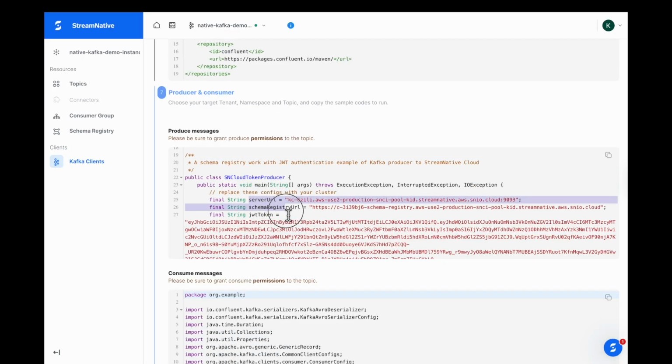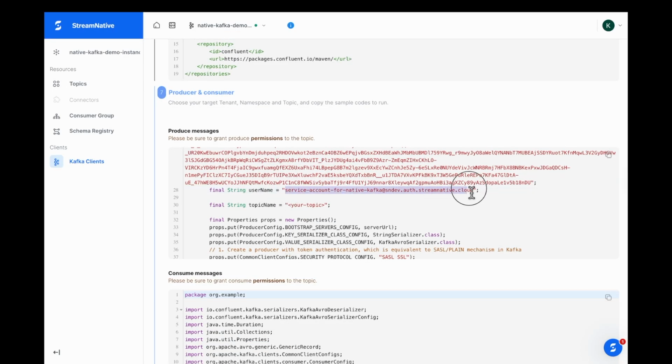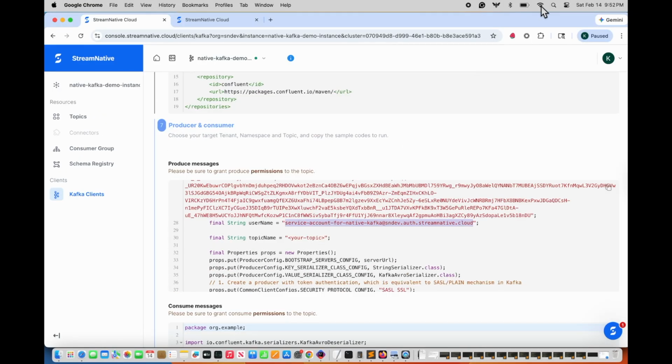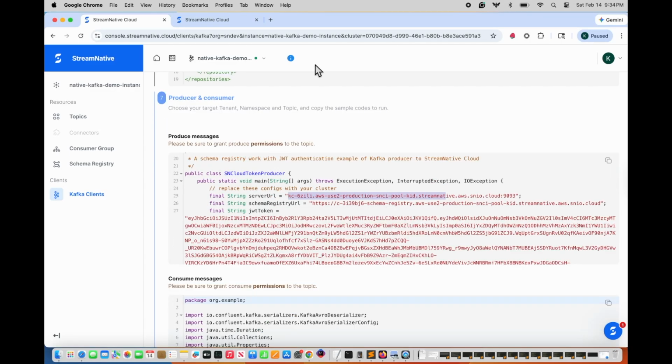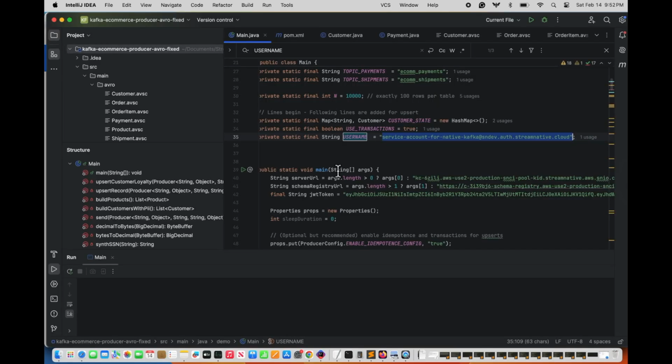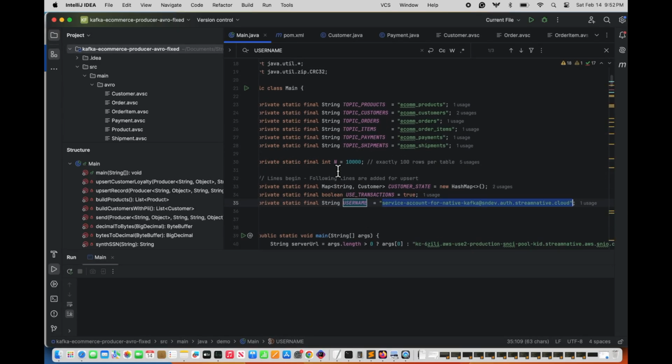One other important thing to highlight here is the username. So this will be populated in the sample code as well. It will be based on your service account which you created. So this username along with the password, which is the API key, is what you will need to authenticate with your Kafka cluster. Here's my producer code, which is going to populate data into these 6 different topics.